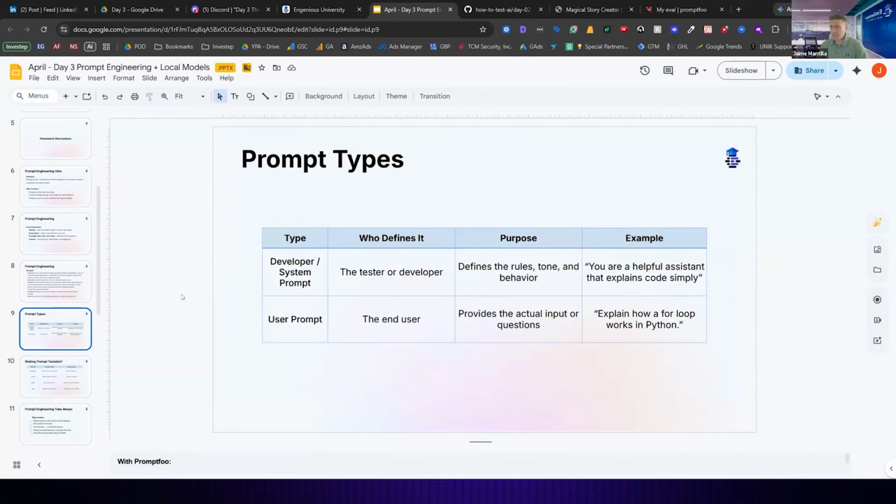Now, as far as the prompt types, we have 2 prompt types. We have a developer system prompt. Who defines it? In this case it would be the developer or the tester. The purpose of this is to define the rules, tone, and behavior of the system. An example is: you are a helpful assistant that explains code simply. For the developer system prompt, we say tester and developer, because normally the AI engineer, the developer, is the one doing that system prompt.